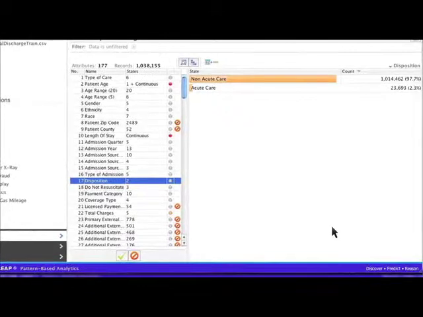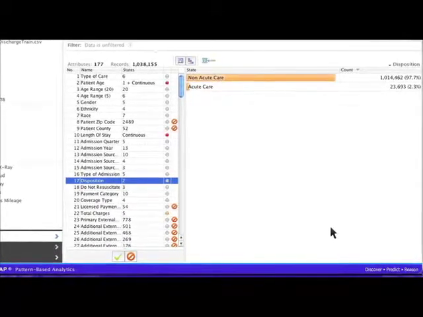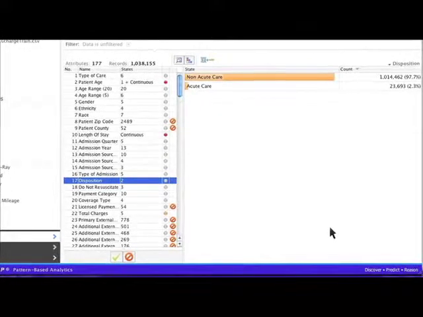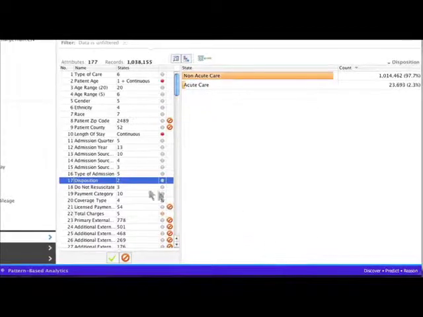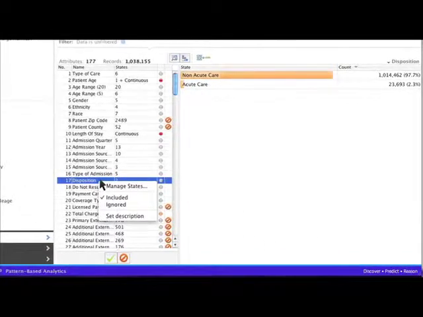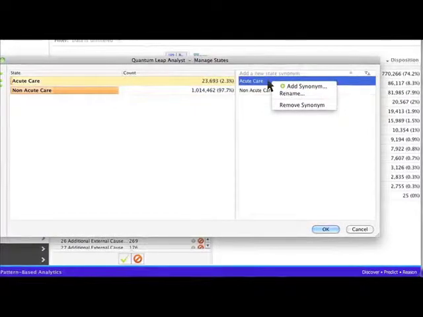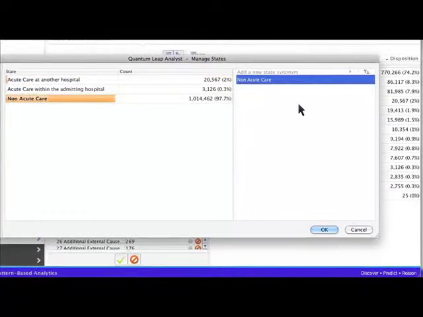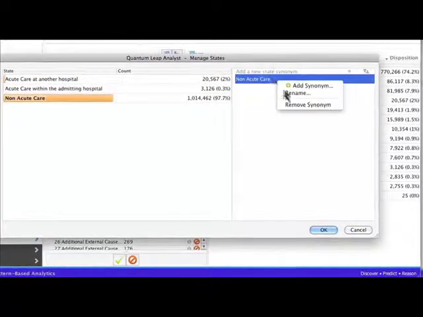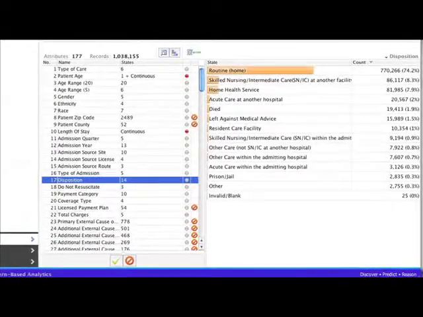You can see that the states are now updated as acute and non-acute, along with the corresponding statistics. If you want to undo the generalization and reveal the original states, just right-click on Disposition, click on Manage States, then right-click on the acute care generalization we created, and choose Remove Synonym. We can do the same with non-acute care, and as you see, we have deleted the generalizations and reverted to the original states.